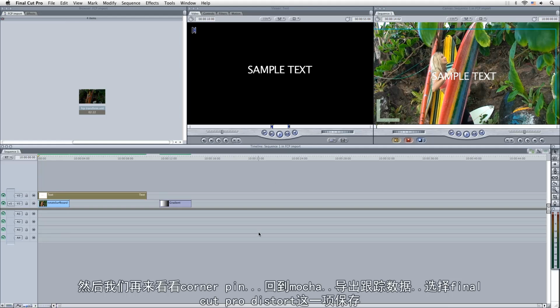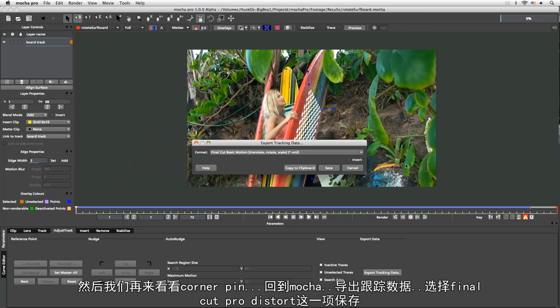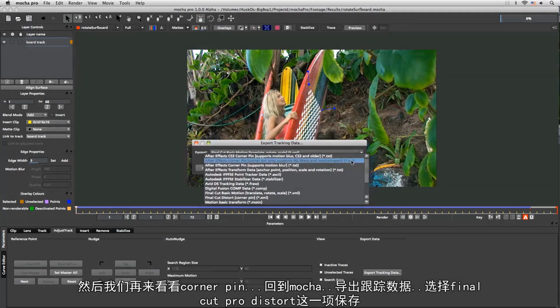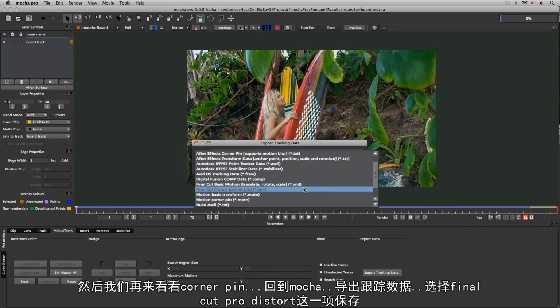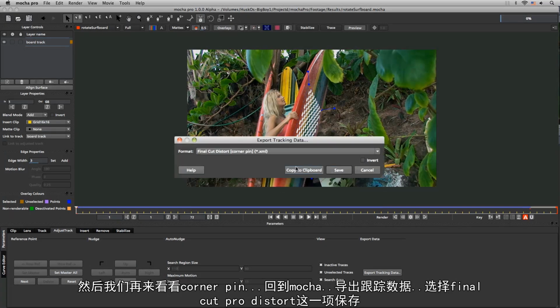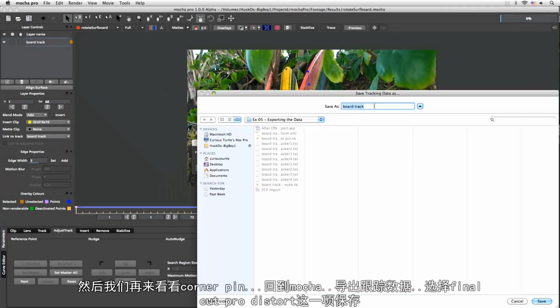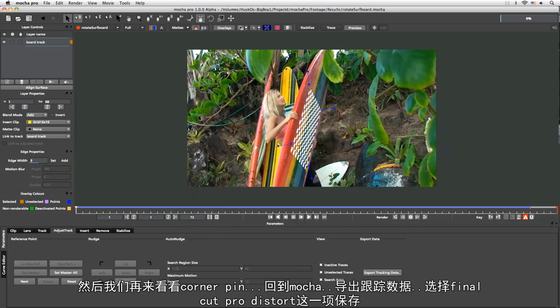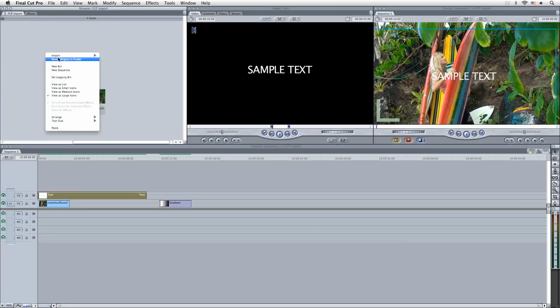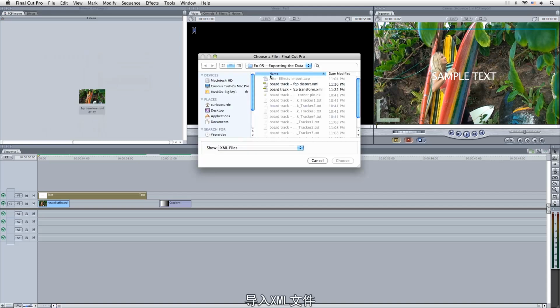Cool, let's take a quick look at the corner pin. The corner pin's pretty much the same. So back in Mocha Pro, select tracking data, and we're looking for Final Cut Pro Distort. Save that. Distort. Import XML.